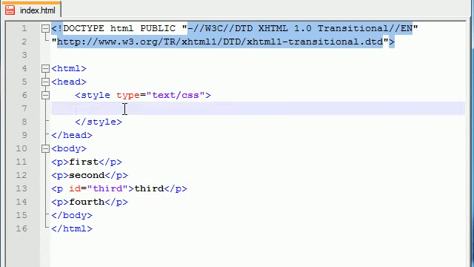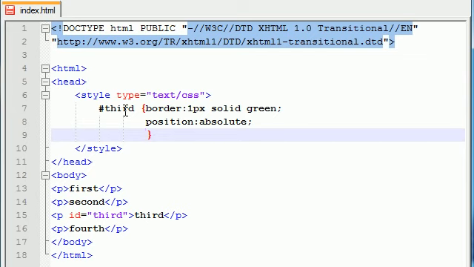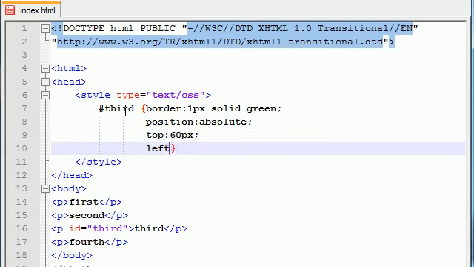But anyways, now for our third paragraph, let's first of all give it absolute positioning because that's what we know already. In order to do that, go ahead and make your ID third and give it a border of, whoa, definitely spelled that wrong, border: 1 pixel solid green. That'll make it easy to see. And what else can we do? Position: absolute. And now let's move it top 60 pixels and also left 30 pixels. I don't like my top and left to be the same.